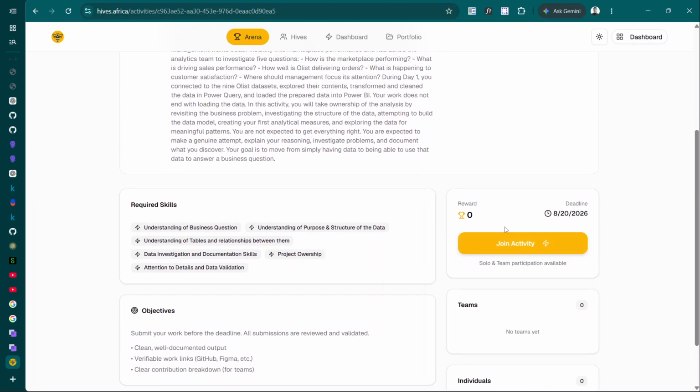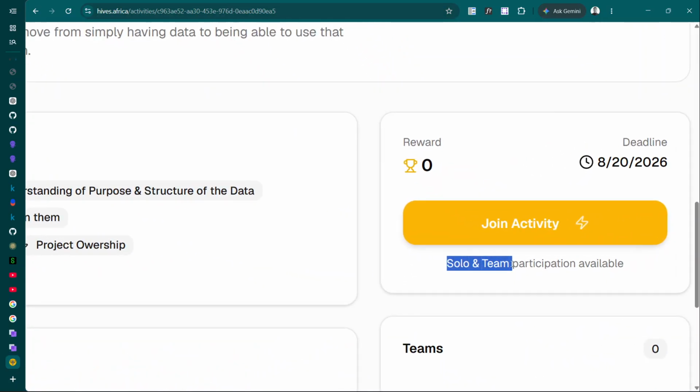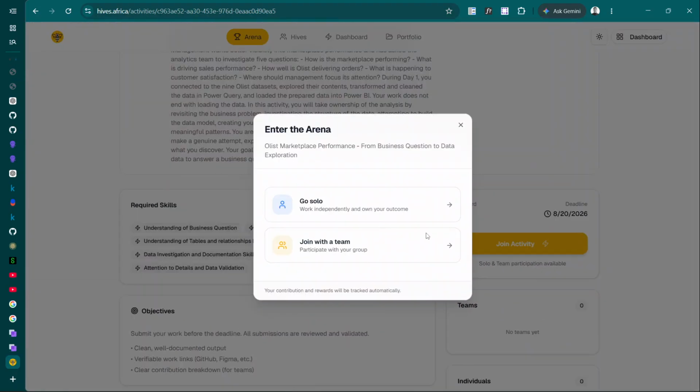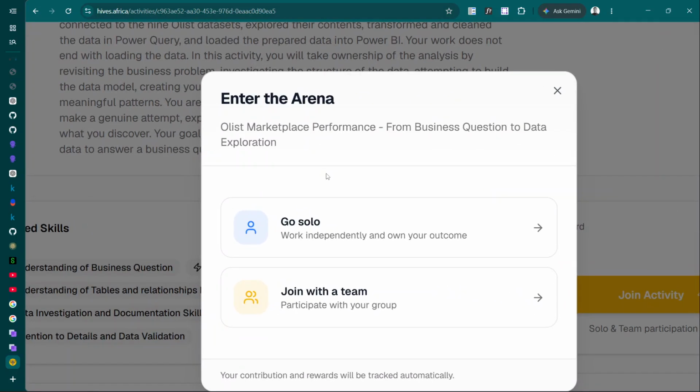And joining an activity on NextHive can come in two ways depending on the rules set by the creator. For instance, it could be that you are required to participate in that particular activity as an individual or as a team, right? So we have solo or team participants. Teams on NextHive are called hives. So you can click on this button to join, and then you see this modal.